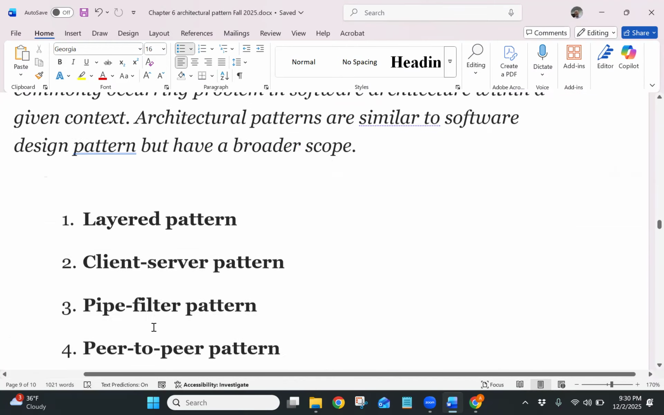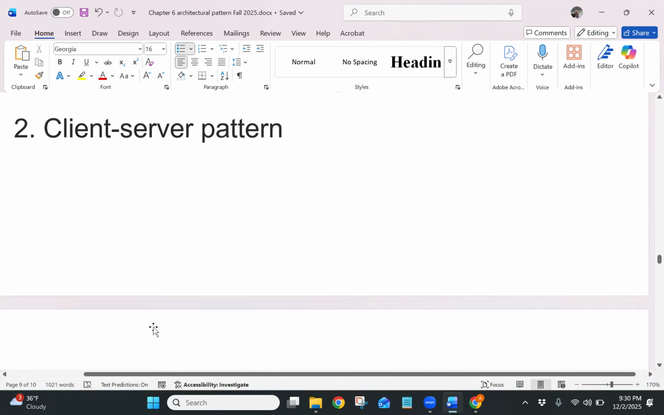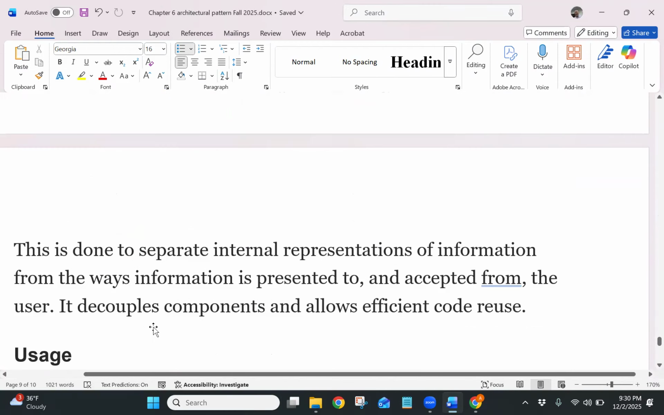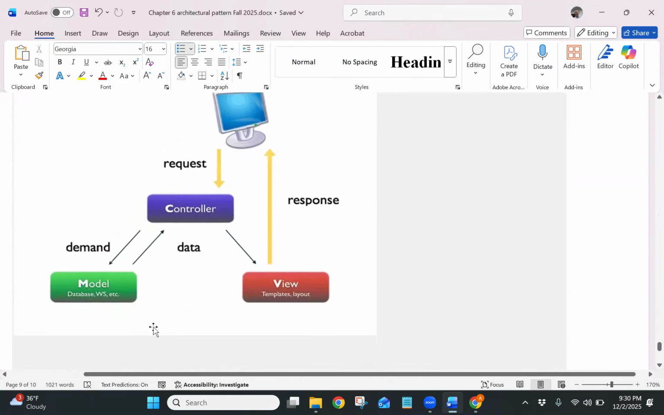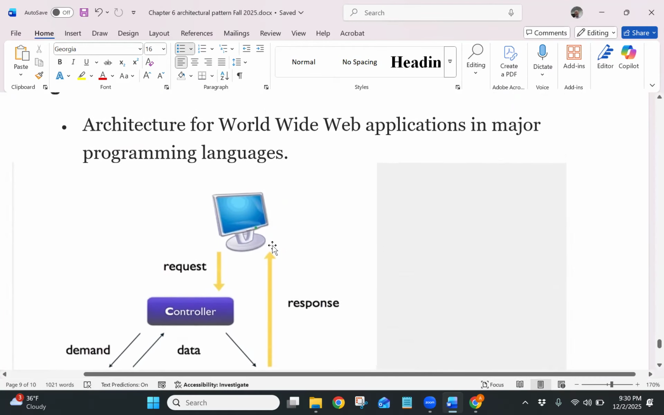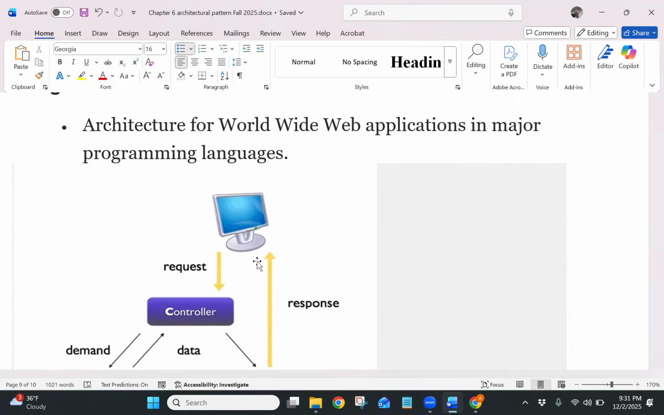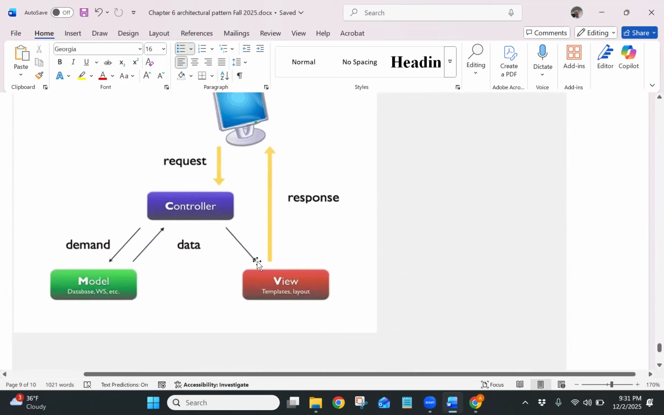MVC also has three layers, but it's a little bit different. If you have a web program, the MVC describes the server portion of the code, how it's broken up.